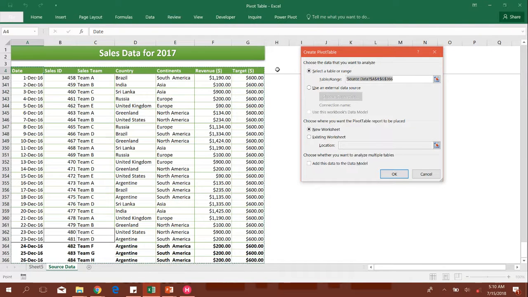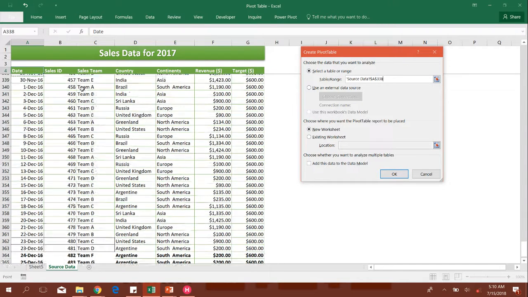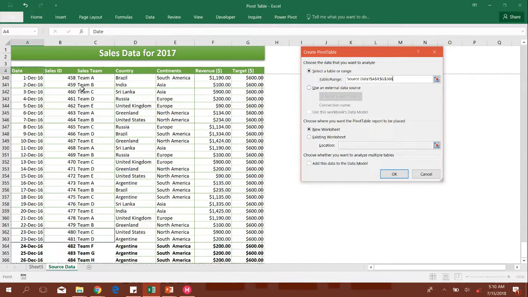When you click on this option, this pop-up will appear, which says Create PivotTable. The first option will ask you to put the range, but when you click inside the data it will auto capture the range. You don't need to select the range. If you want to change the range, just click inside this box, delete the current range, and click inside the data and select the range you want.